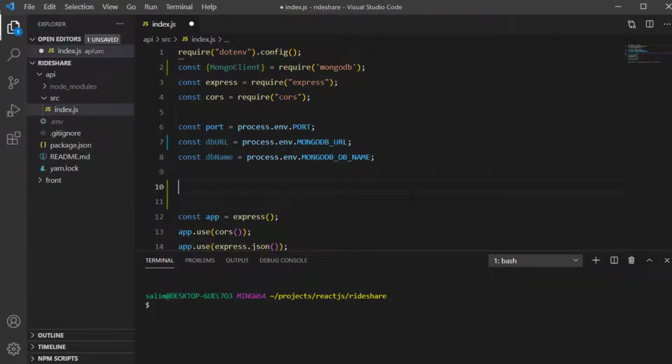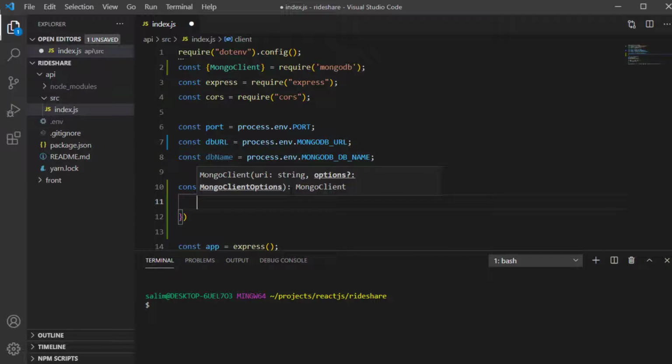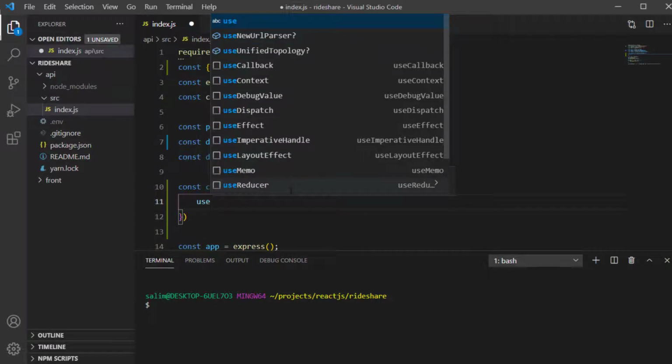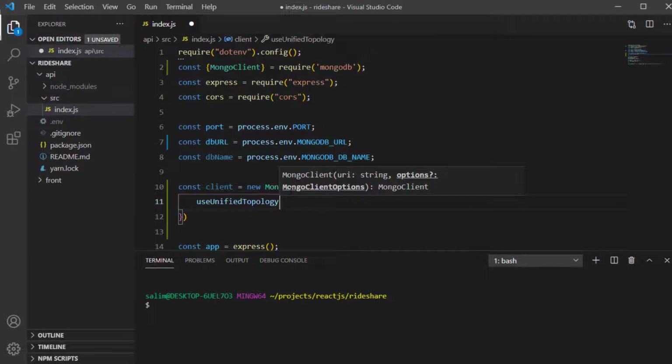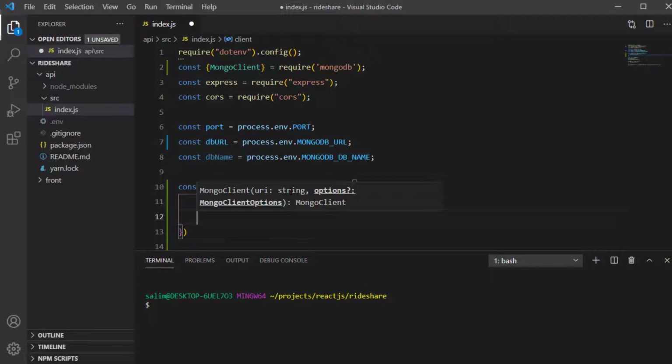So here we'll create a constant, we'll name it client, which will be equal to a new instance of the Mongo client class. For the parameter, we need to provide the DB URL. Then options in the second parameter. For the options, useUnifiedTopology, we need to set it to true. This will tell the driver to use the new unified topology.